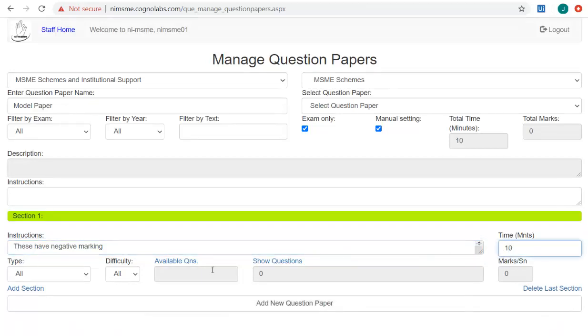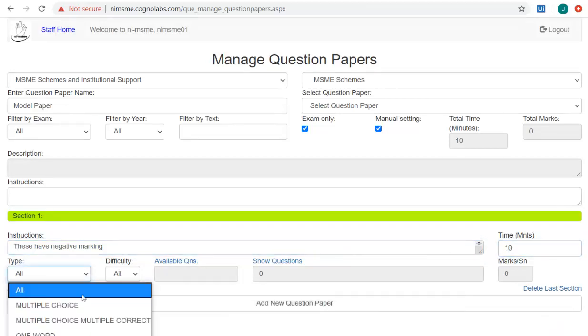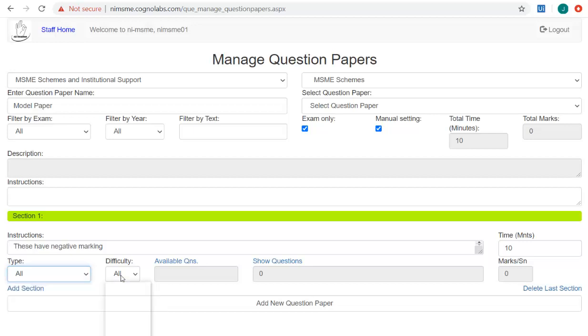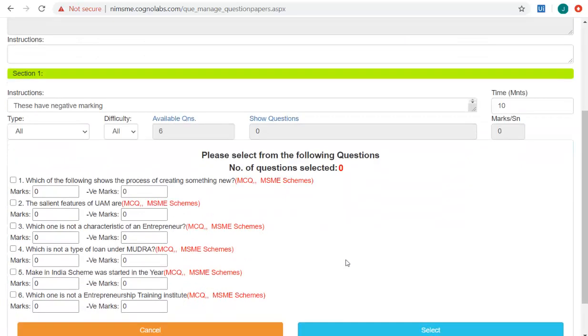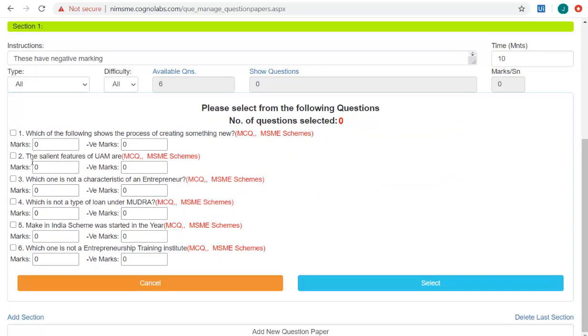Select the type of questions that should be included in this section, and the difficulty level. Click on Available Questions to see the number of questions available in the selected type. If the paper is to be set automatically, then give the number of questions out of available to be picked, and here marks per question. If manual selection, then click on Show Questions and pick the required questions by even assigning marks for each. If negative marking is there, then use this field.